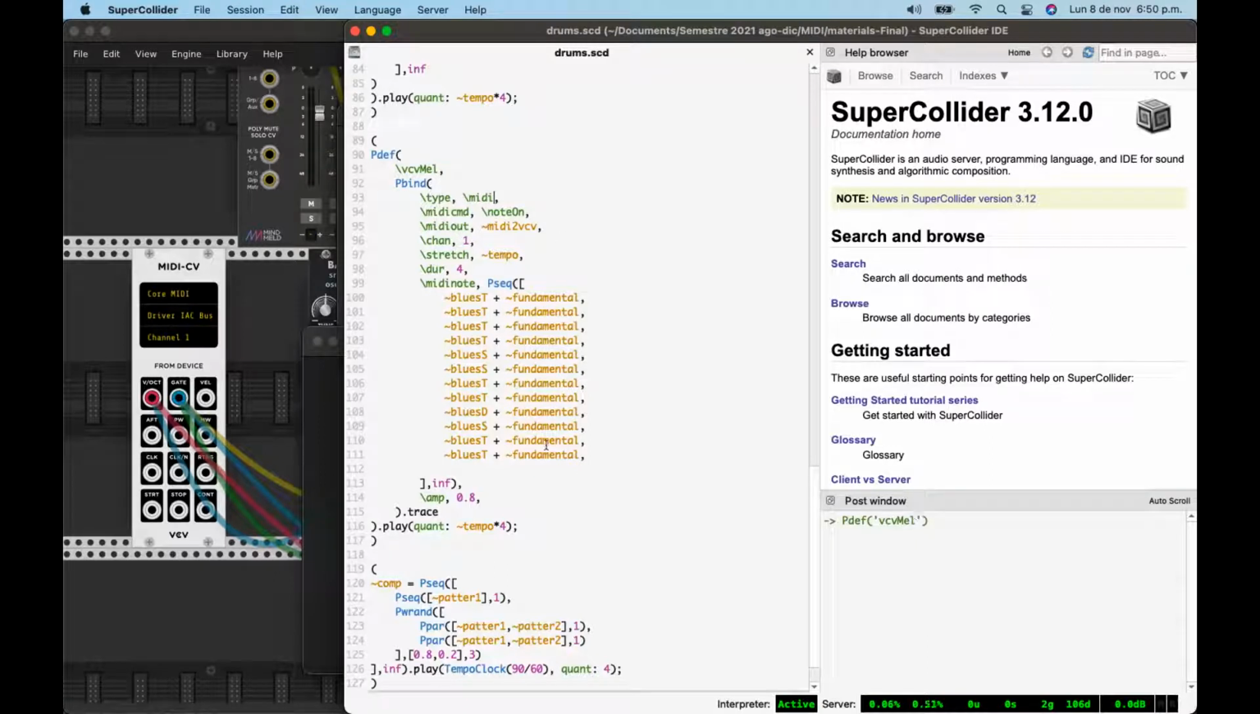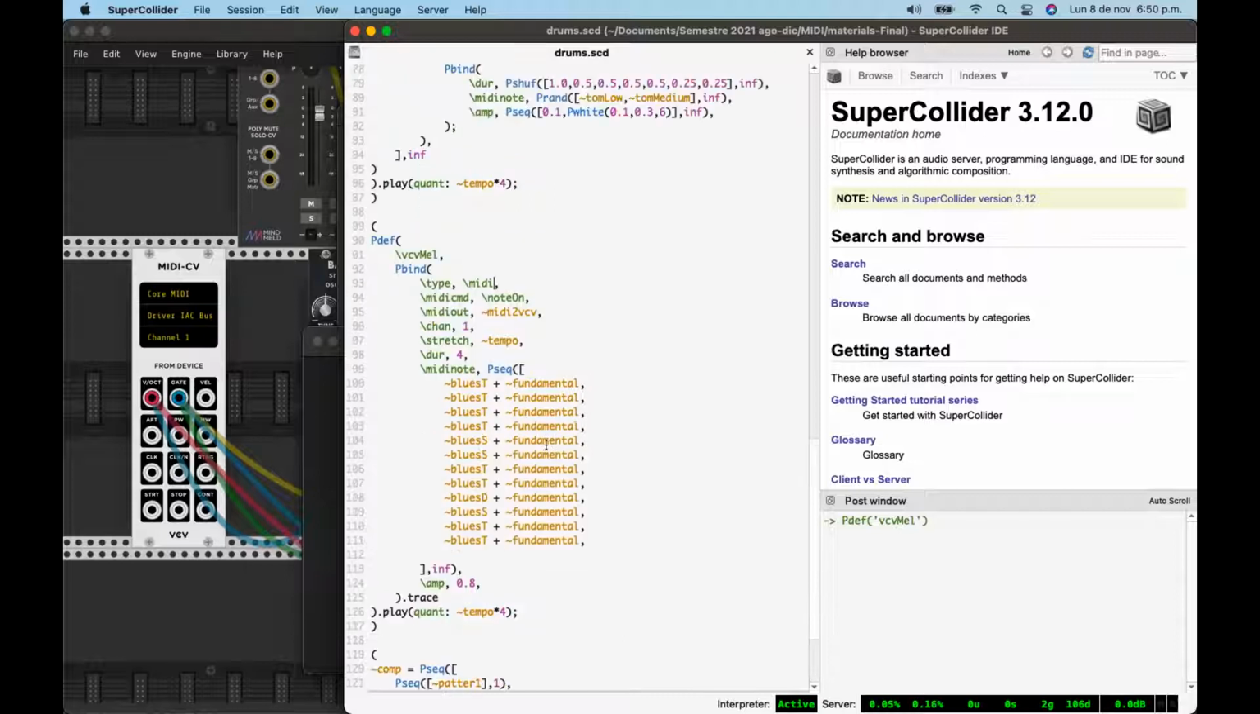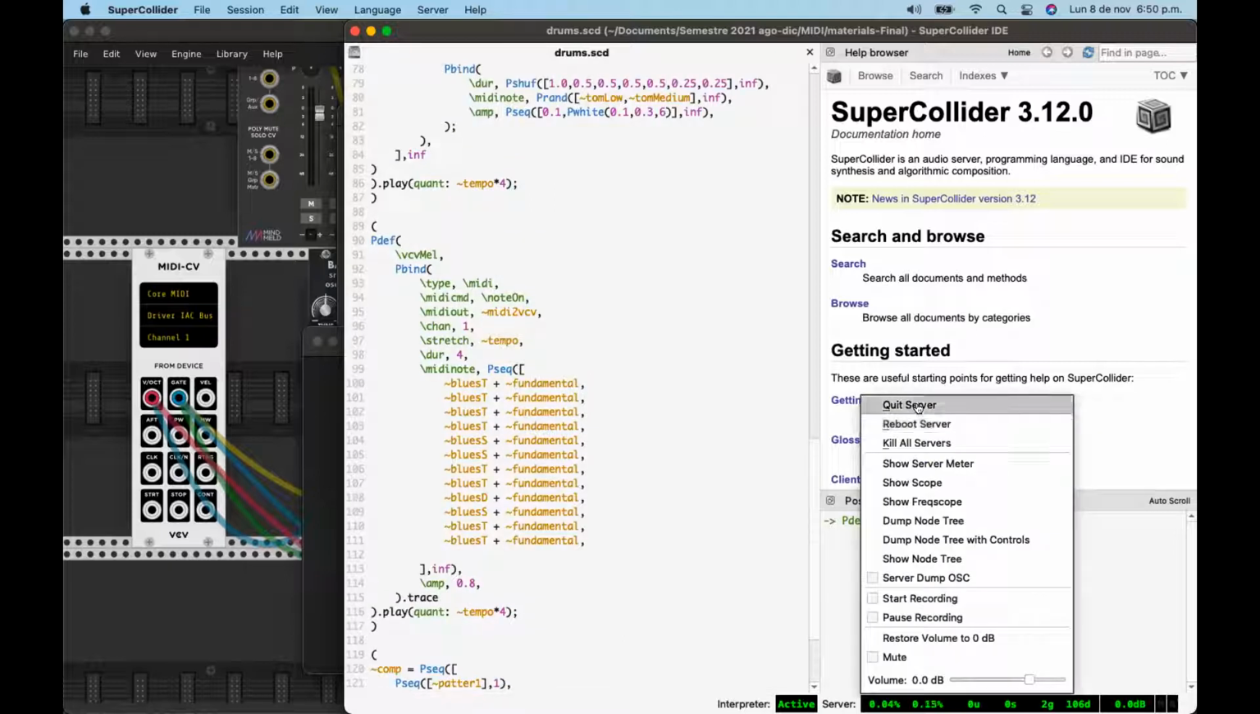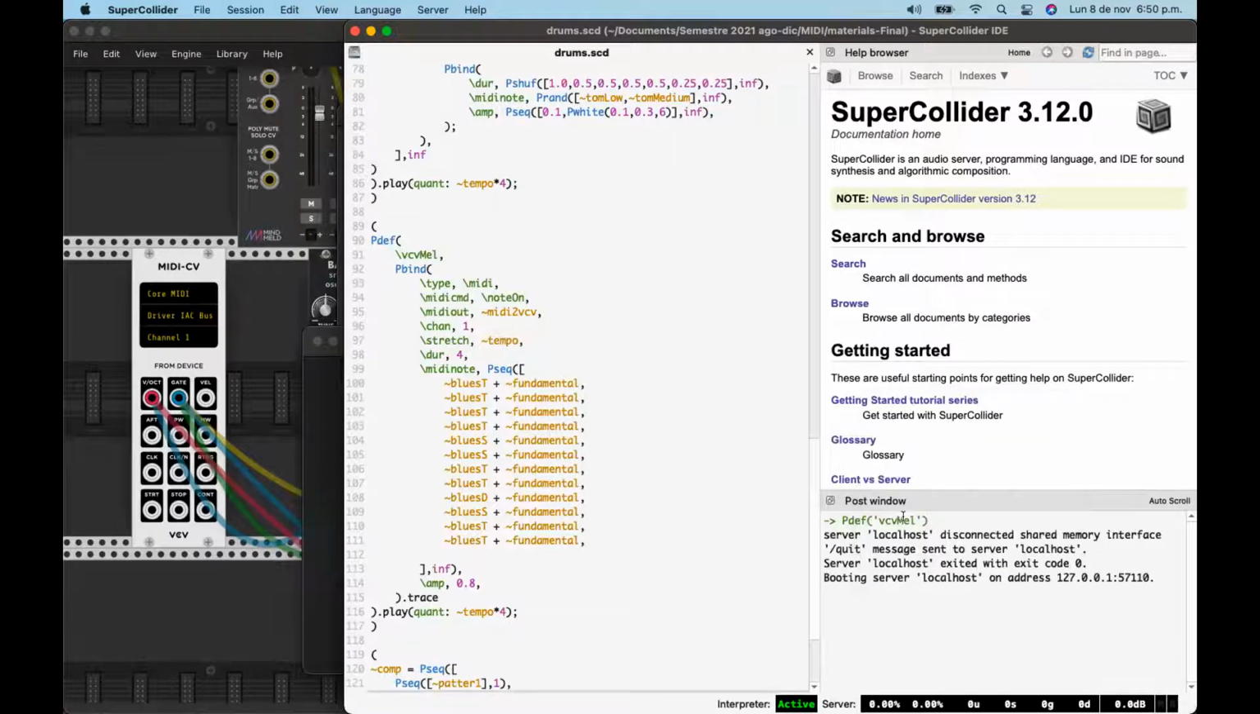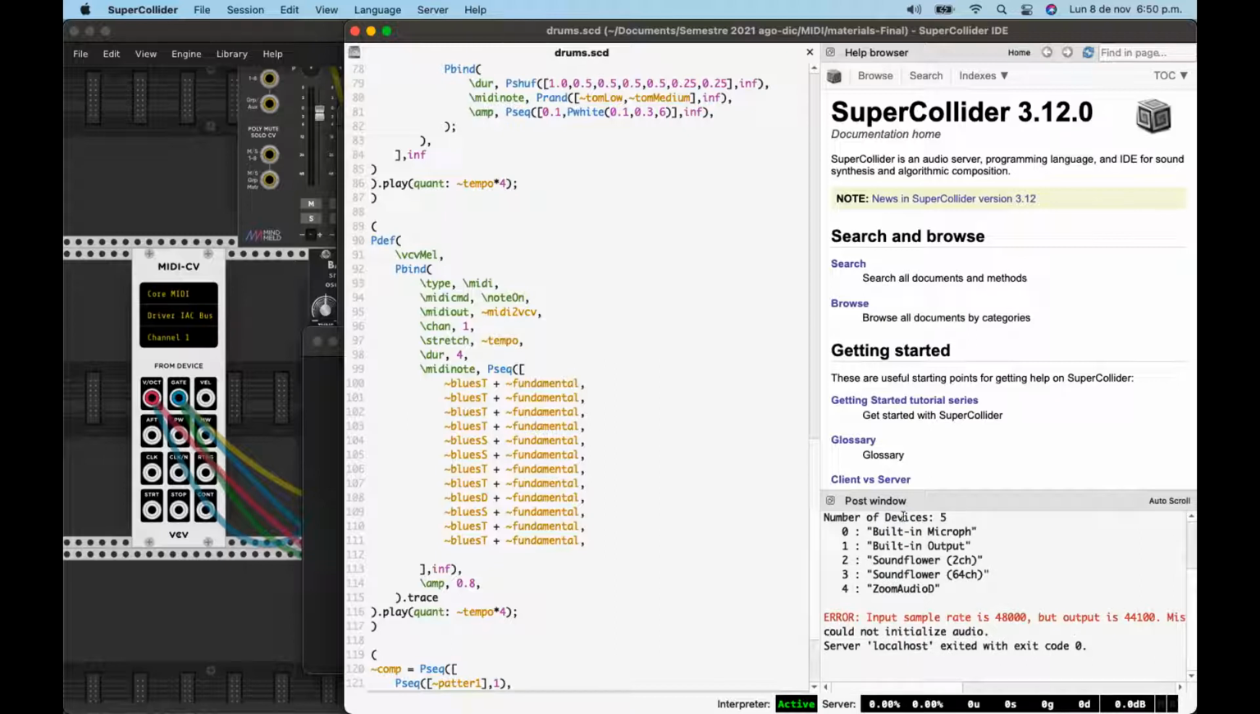Yeah, but it's not printing. It's not printing anything. Oh, at this moment you don't need the server. Don't worry about the server because MIDI is not audio. So don't worry about that for now. Okay? Yes. But can you go up again?